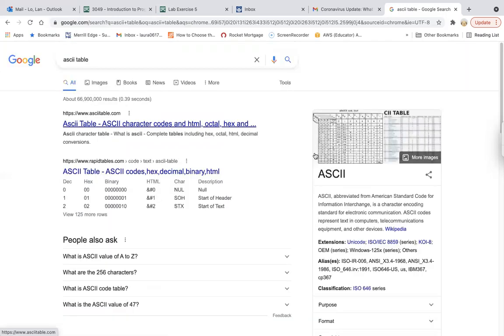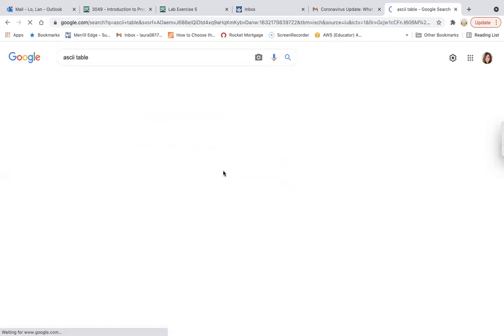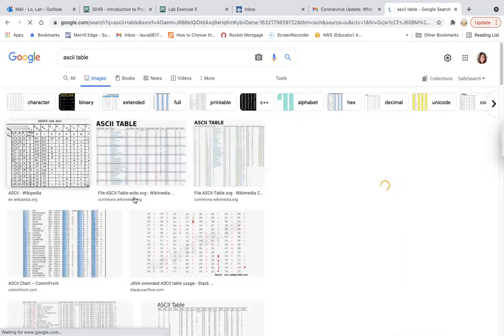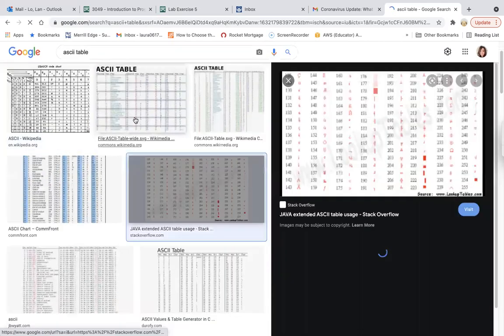ASCII table, when we have the ASCII table, they just give you the ASCII table. You see the lowercase or uppercase a. I like this one.